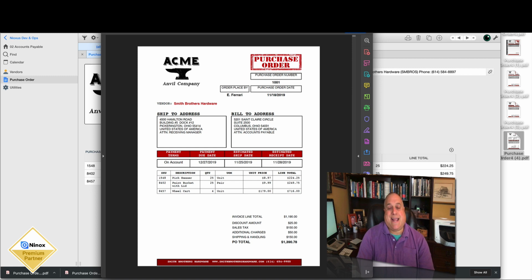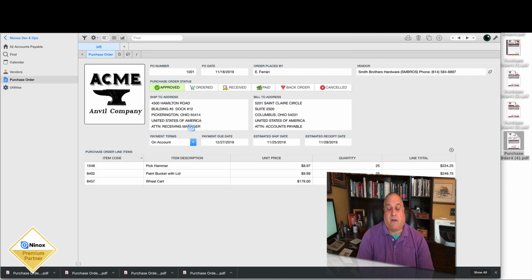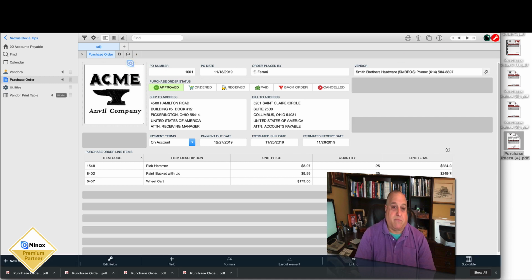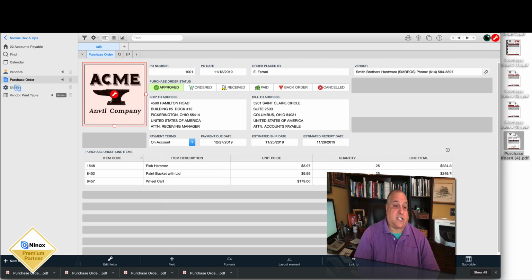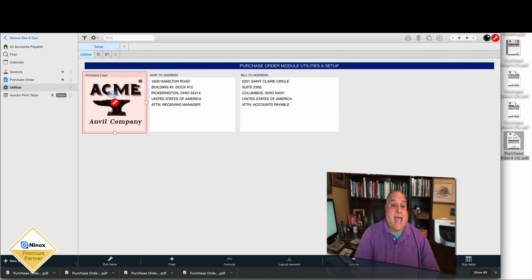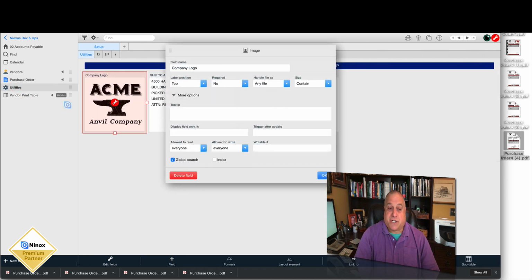This automated printing function was done using a couple of new features. The first one is the ability to store an image as a formula. We did that here. This icon, this corporate logo, and I'm going to go into administrative mode, is actually a formula. And the formula is selecting the company logo, which is being stored in the utilities table as an image.